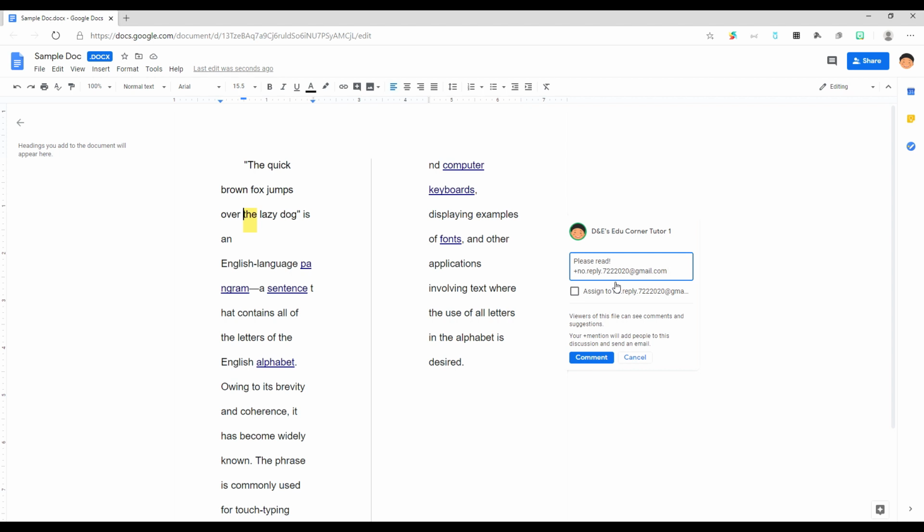To assign the comment to a specific person, check the Assign To box. When done, click Assign.